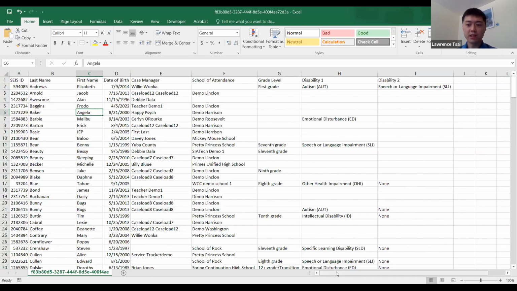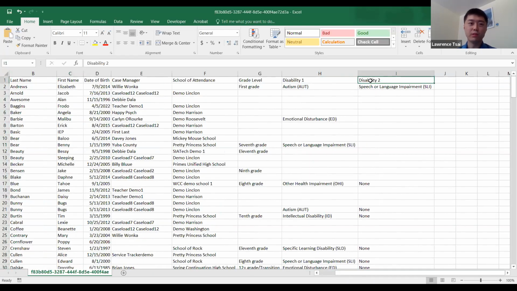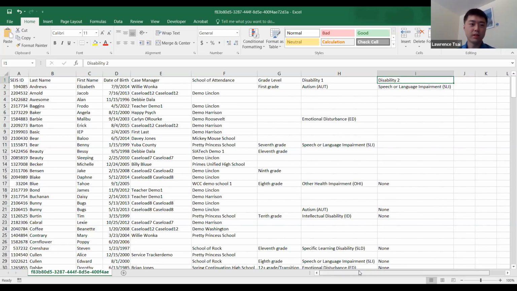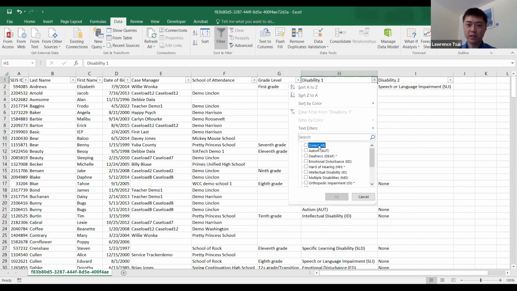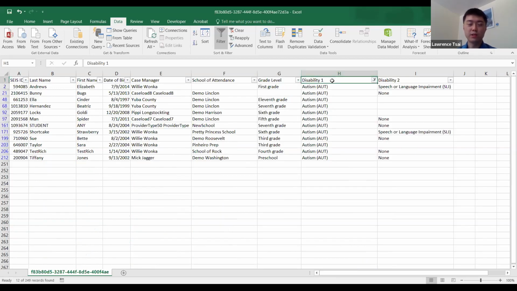So you can see it's the exact same data points, but with Excel, you can do your filters and your sorting from here. So you could tailor the data to your specific needs. For example, I want to look for students who have only autism, and I can filter for that. Hit this filter button, and I select autism. And I could see all the students have autism as their primary disability.